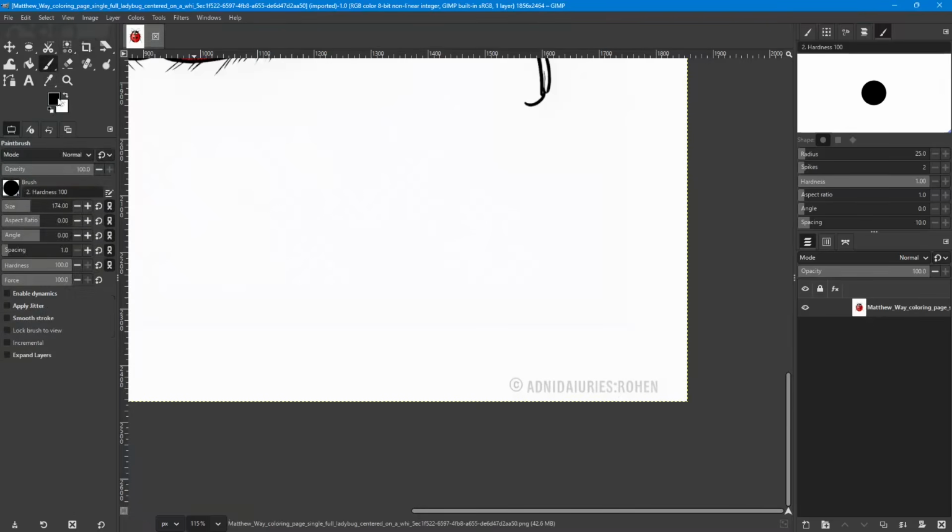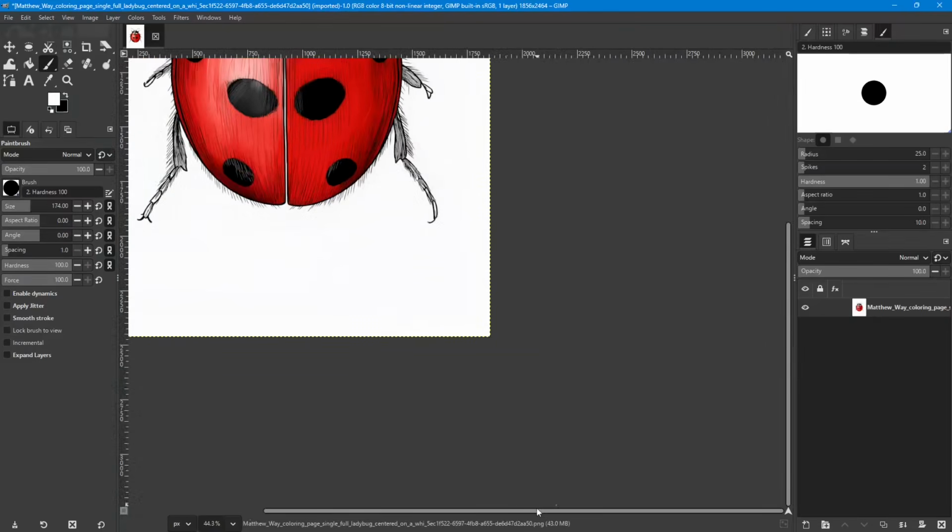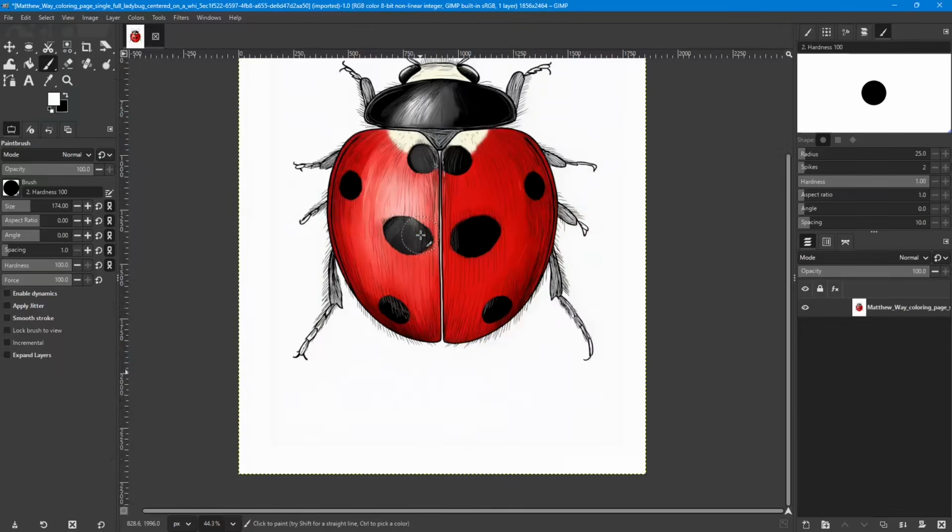So I'm going to select my paintbrush and flip the default colors, and I can do that by hitting the X key, and that flips them. And then I'm just going to paint that out because I don't need to keep it, and I want to get rid of it. I want to get rid of everything except for the ladybug.